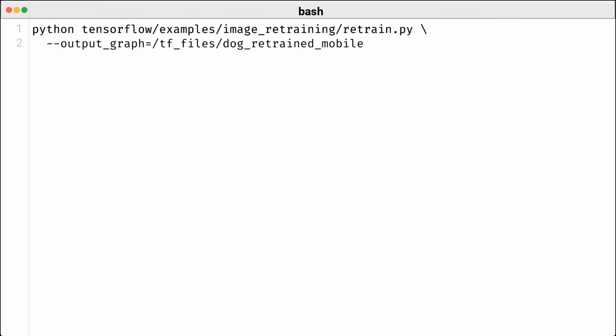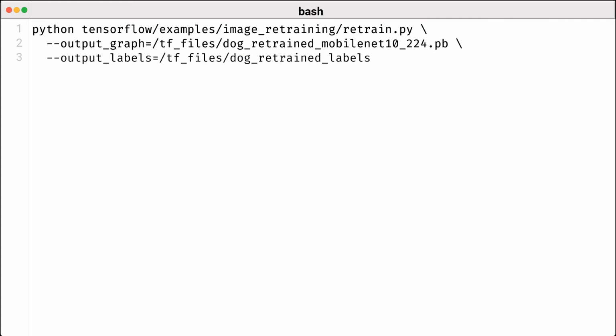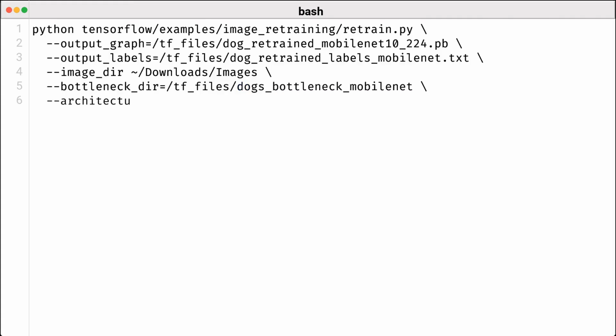Now, let's implement the command that will help us retrain your MobileNet model using TensorFlow. This command kicks off the retraining process by calling the retrain.py script, which is tailor-made to adapt a pre-trained MobileNet model for your specific image classification task. Now, the --output_graph flag is super important because it defines where the retrained model will be saved for later use. In this instance, we're directing it to a .pb file located in your TF files directory.